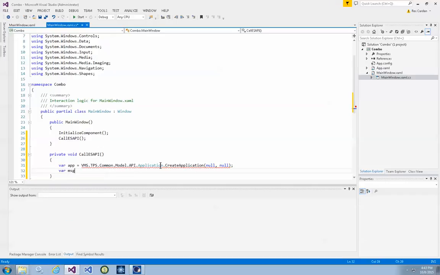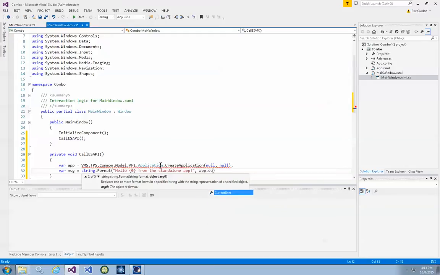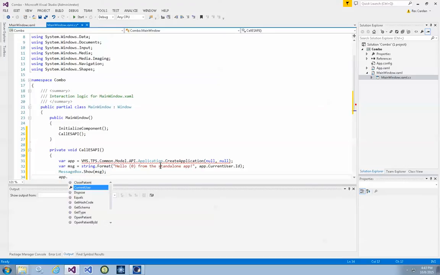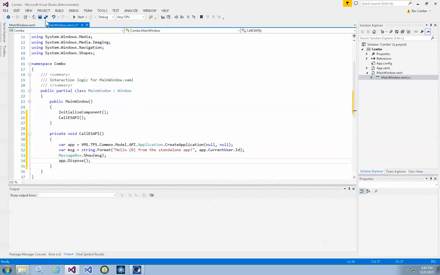I'm going to make a message. Let's say this. Let's say hello user from the standalone app. And then we'll put the current user ID, plug that into that message. We'll make a message box and we're going to show that message. And then of course we need to dispose of the app or it will crash. All right, squigglies are gone. It looks like it's going to work.